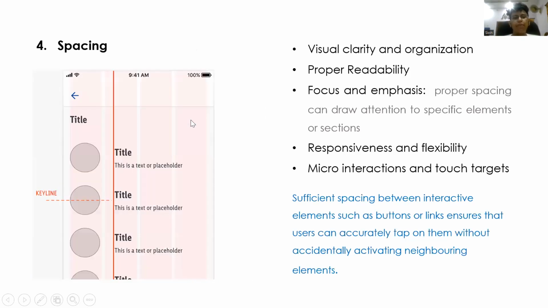And the next important practice is the spacing. Proper spacing is important for the clarity of the design. It will make it easier for the user to use the application or website. It helps in visual clarity and organization, proper readability, focus and emphasis. Proper spacing can draw attention to specific elements or sections.